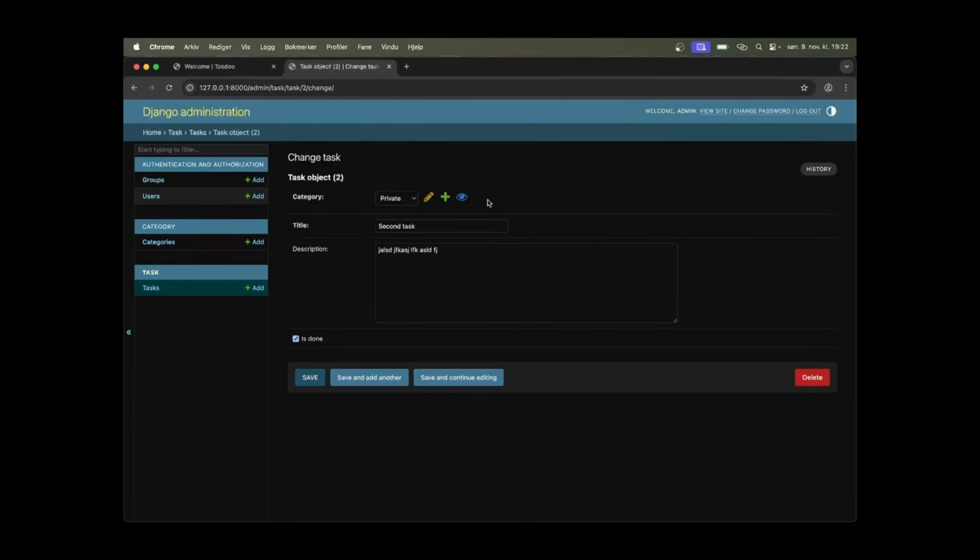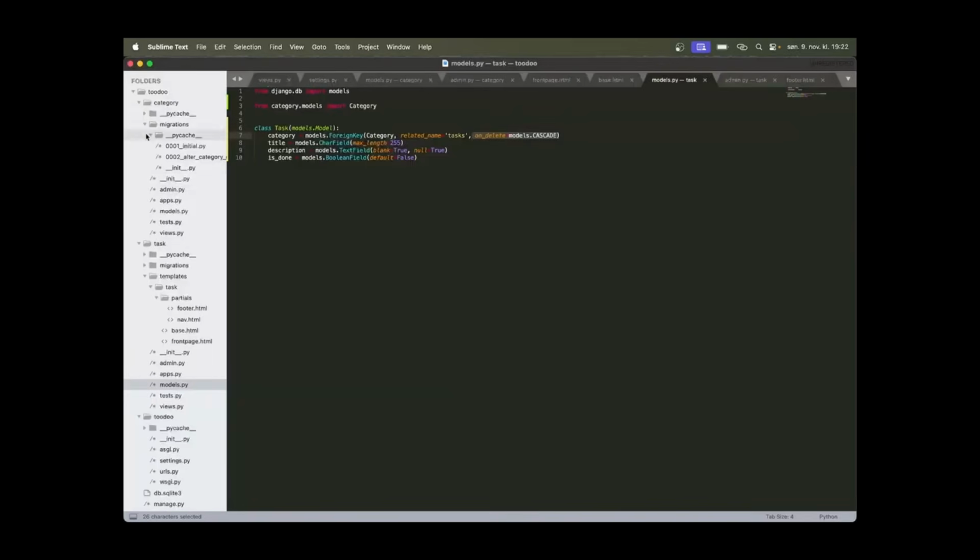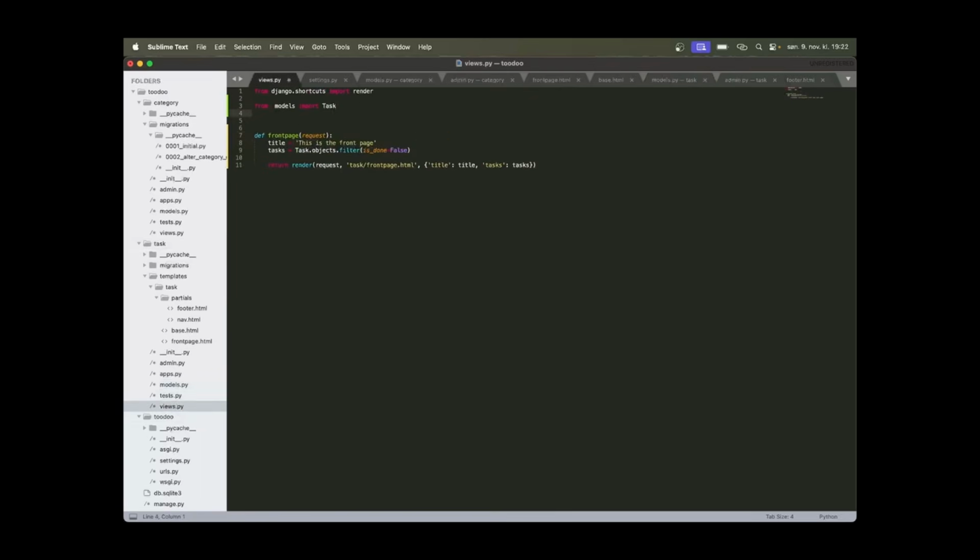Okay, now that we have tasks and categories, but we are only showing the tasks here, let's go ahead and show the categories as well. So we can go to the views.py in the task app, and import the model from category.models import Category. And now we get all of the categories by creating a new variable, categories equals Category.objects.all. And then we need to add this down here to the dictionary or the context, whatever you want to call this. And now these should be available in the template.